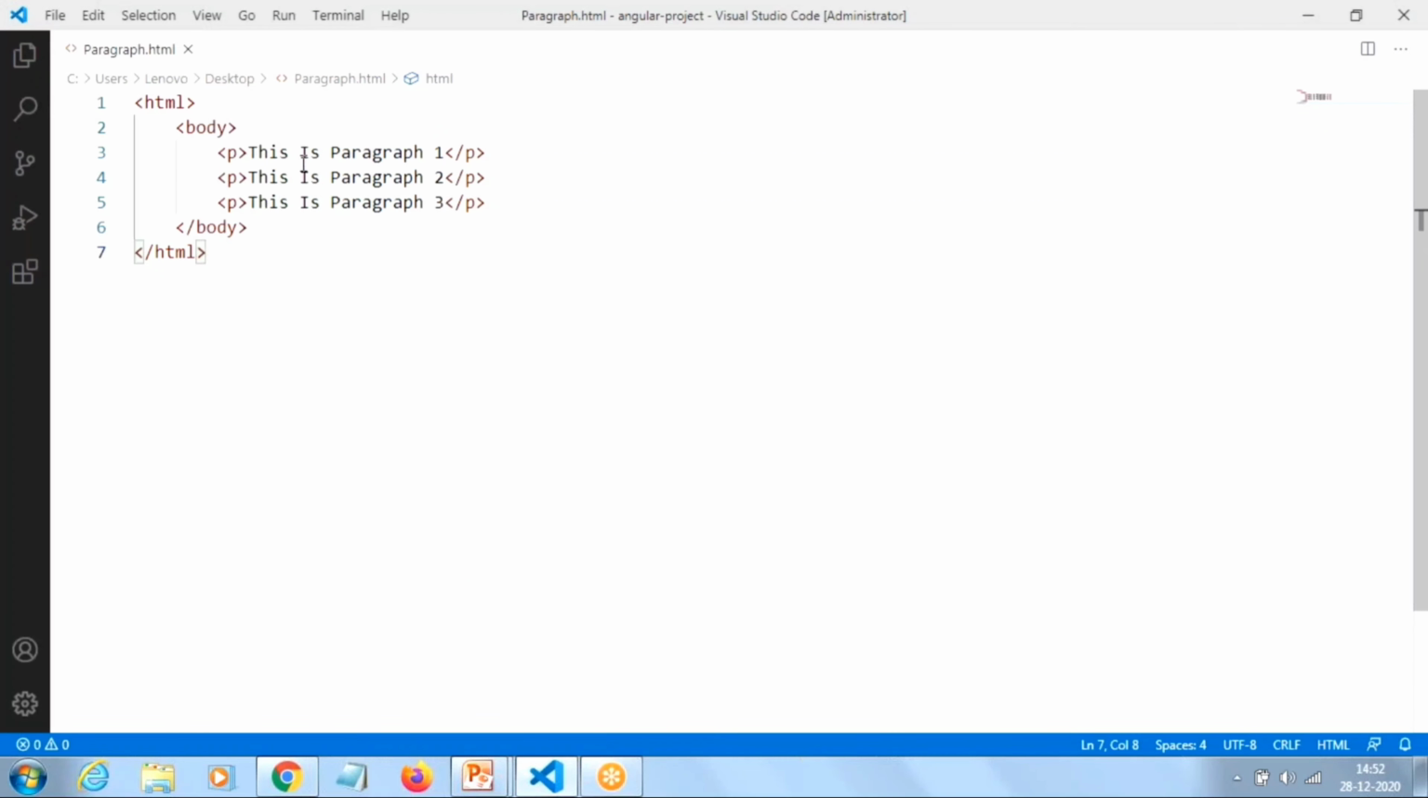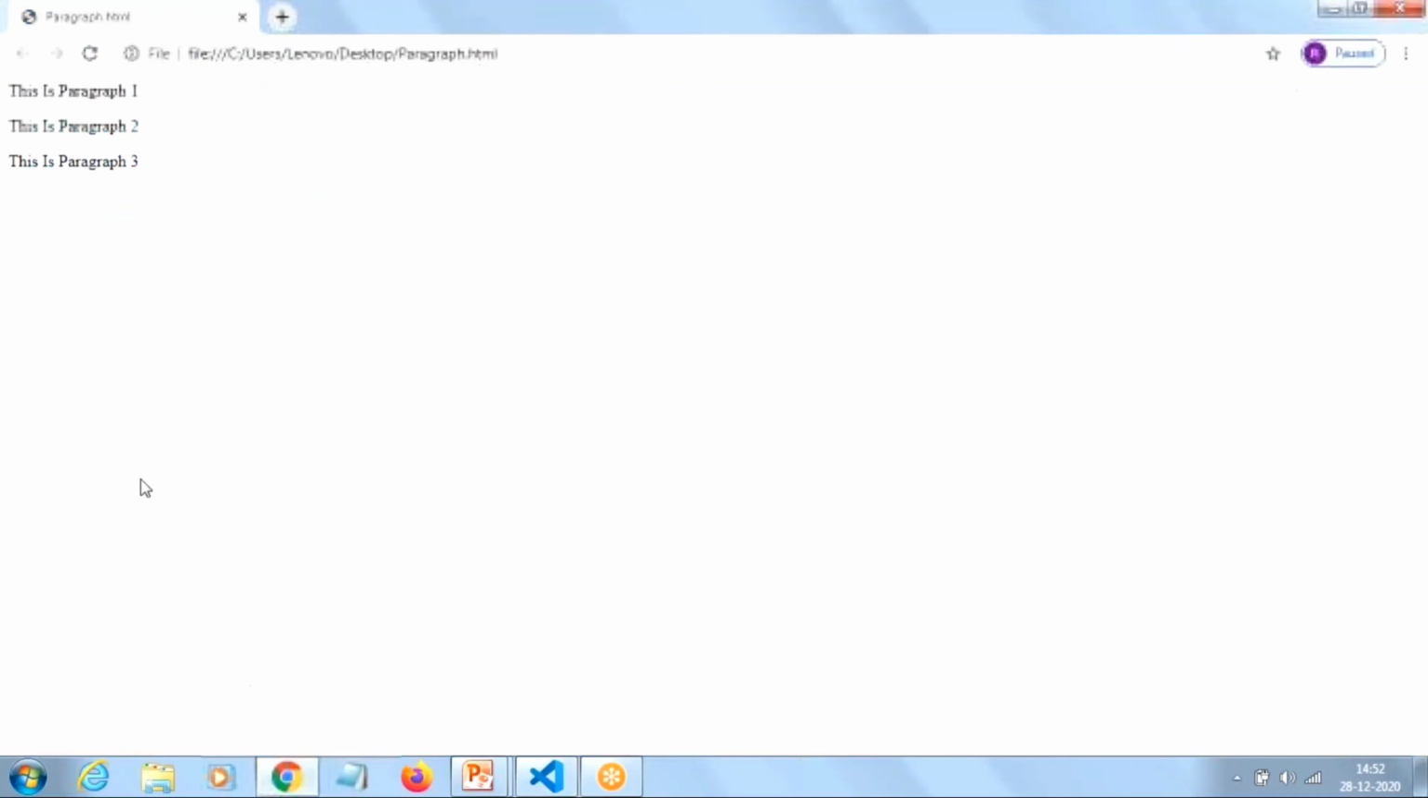Now I want to break the line in between. So let's give the tag BR. Now open the browser and refresh the page. And here we can see this is and the line breaks paragraph 1.